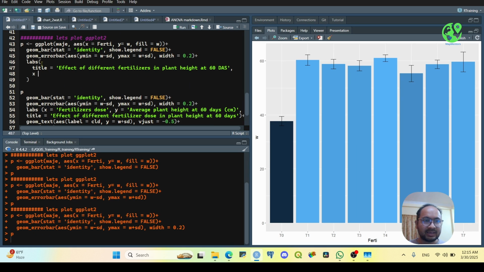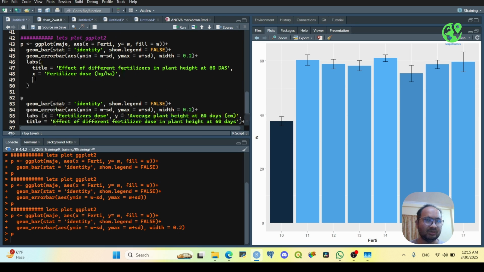And then we're going to provide x, which is our fertilizer dose, maybe kg per hectare might be its unit, I don't know. Then y, this is the mean height, so I'm going to write average plant height at 60 days. The unit is in cm, so I'm going to write this cm. Let me run this.